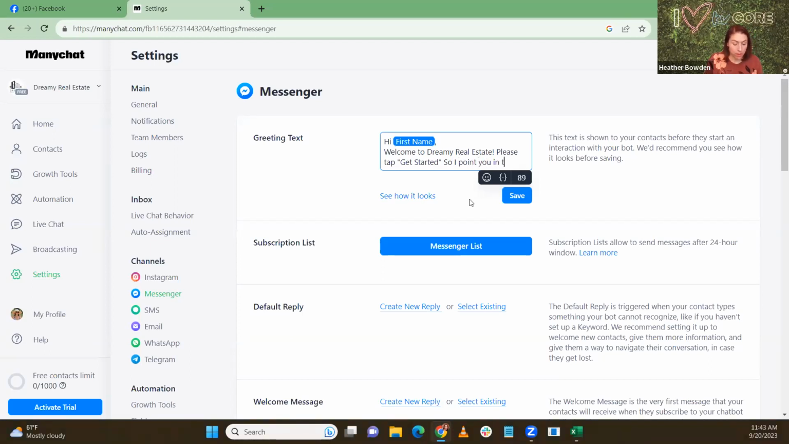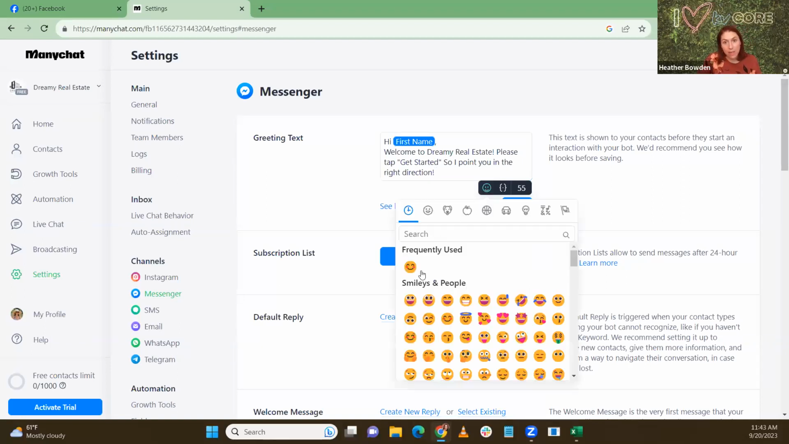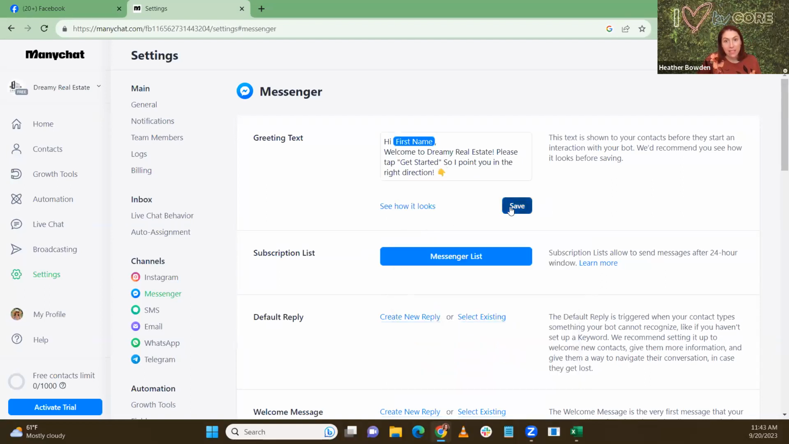or so I can point you in the right direction or whatever it is. Because when you do a landing page, you're going to be offering them something, and we're going to give them that something in the bot instead of after they log in or sign up. So we want them to know whatever I'm giving you, you've got to click get started first. Maybe do a little arrow pointing down, like, hey, it's down there, click get started, and save it.